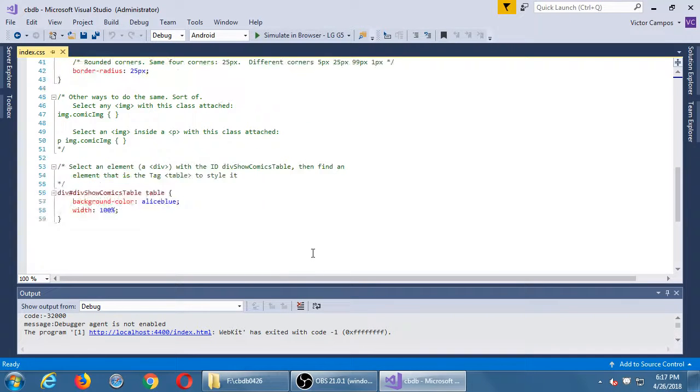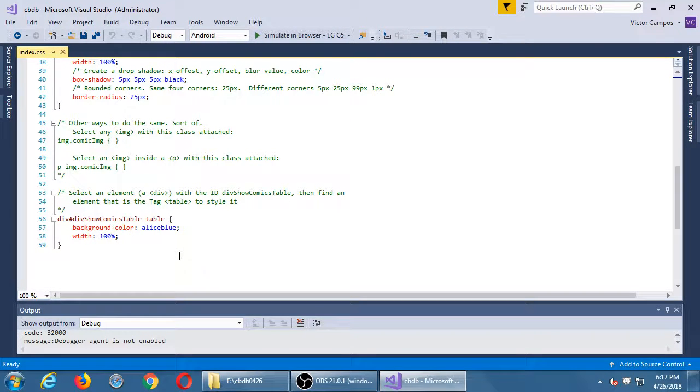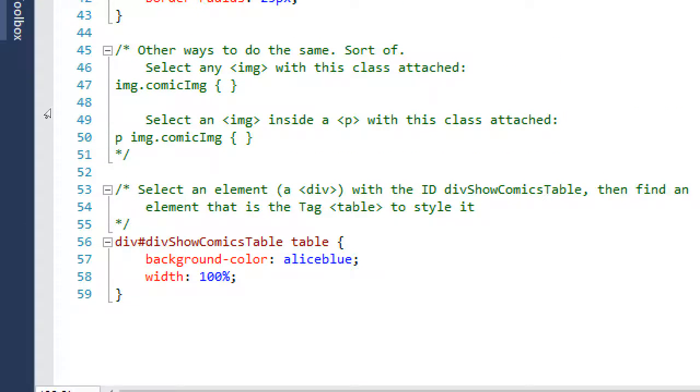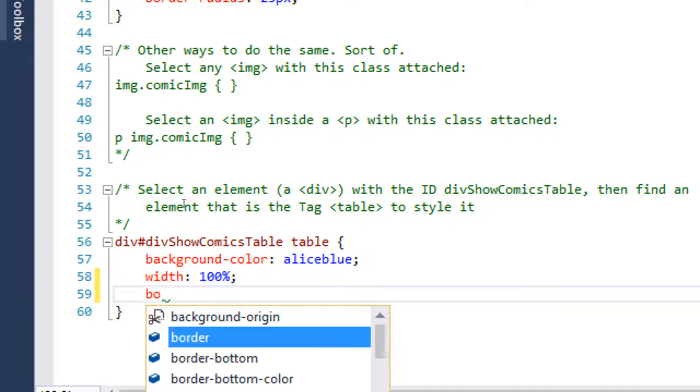In the index.css file, at the end, the last thing that we did was started to style the table. So here, our CSS selector is saying, find a div with an ID of this attached to it, and then find a table inside of it. So a table in this named div, background color, whatever color you want. I went with Alice Blue, and a width of 100% so it stretches out across the screen. You saw how that looked a moment ago when I ran it. Let's style it a little bit more. The edges, for example, I don't see any edges to my table, so we can easily add a border.